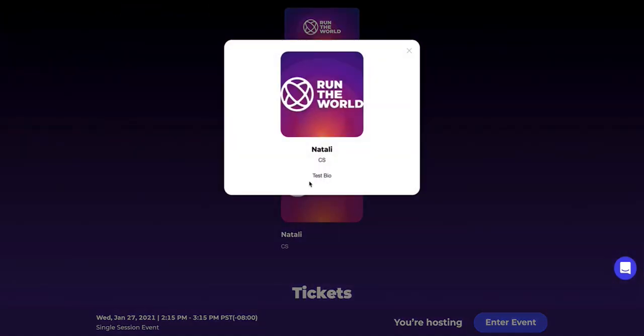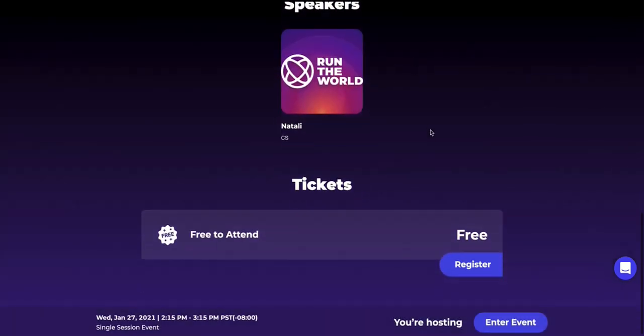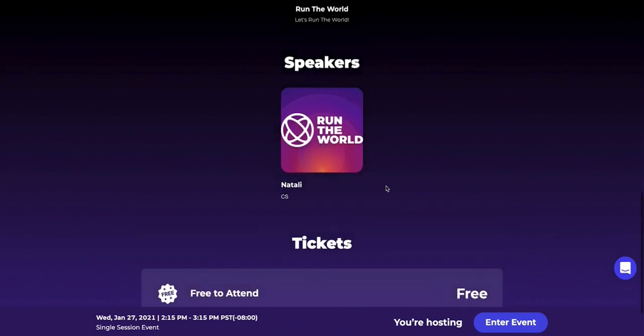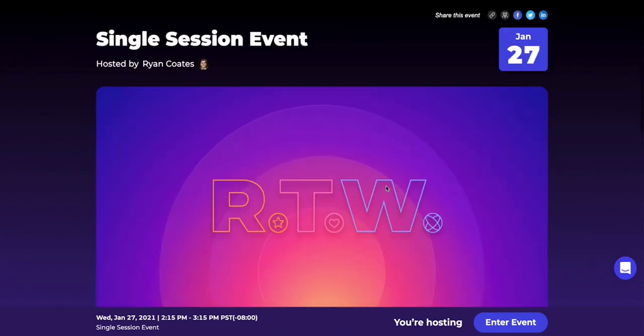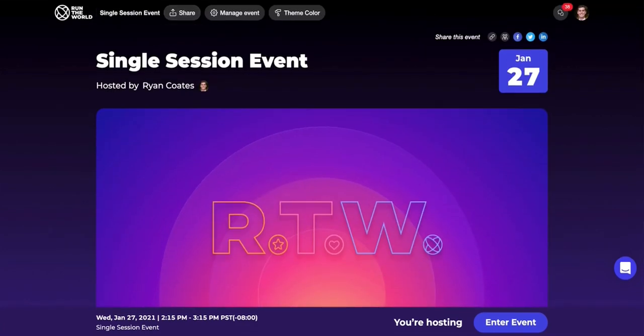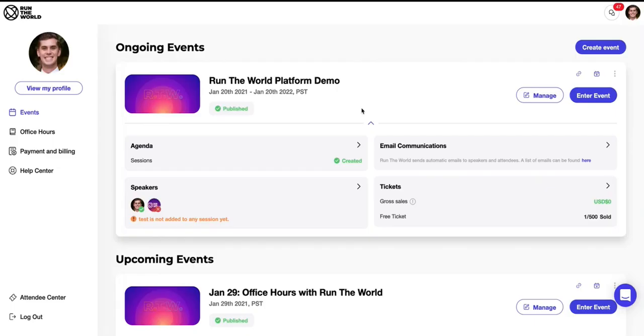Obviously the speaker profile is the same there, the test bio, but they can read about their different speakers, and that's actually where they're going to show up there. And then the ticket, still just a free ticket, so that didn't change on that end. But yeah, that was the easiest way to do that.